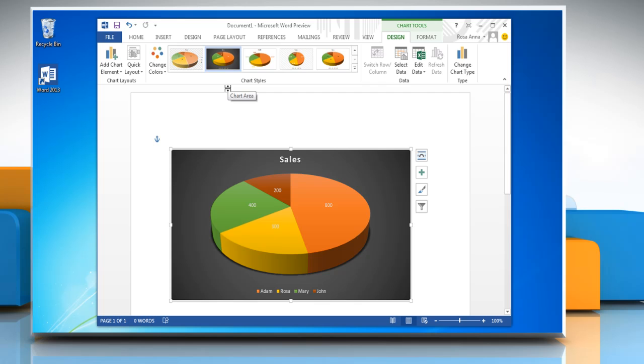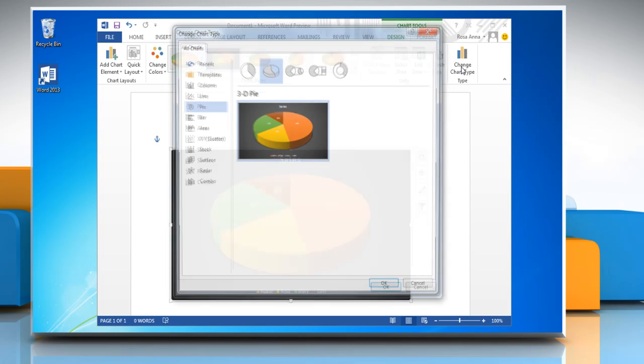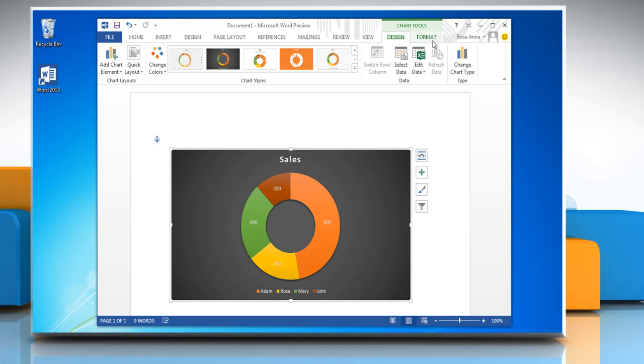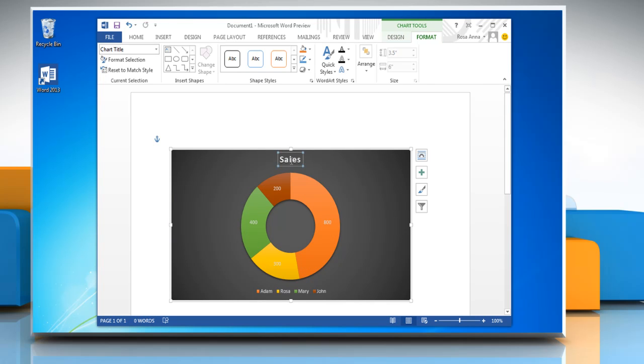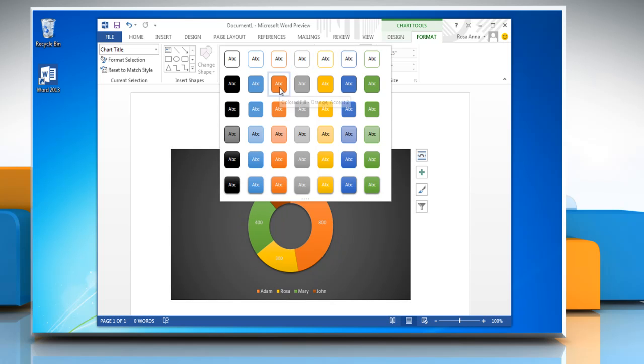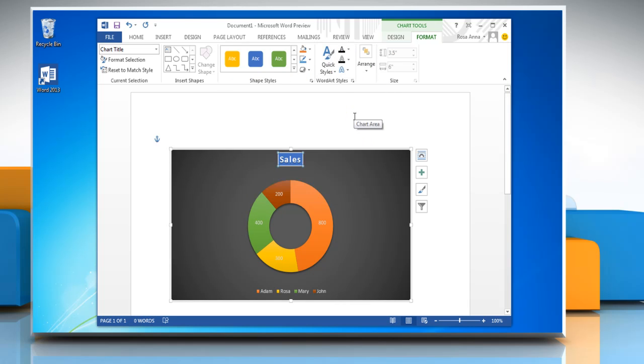To change the chart type, click on Change Chart Type, select a chart, and then click OK. Click on the Format tab and select any text in the chart. Open the Shape Styles menu and choose the option of your choice from the drop-down menu.